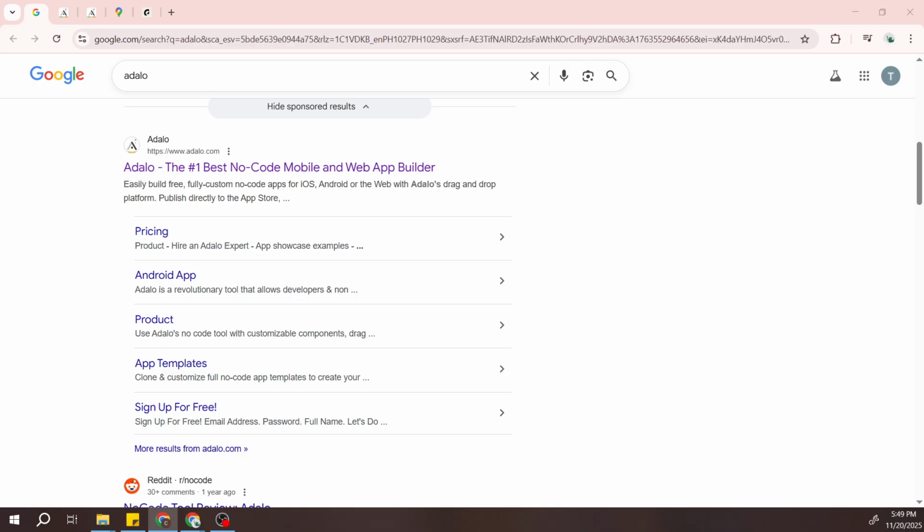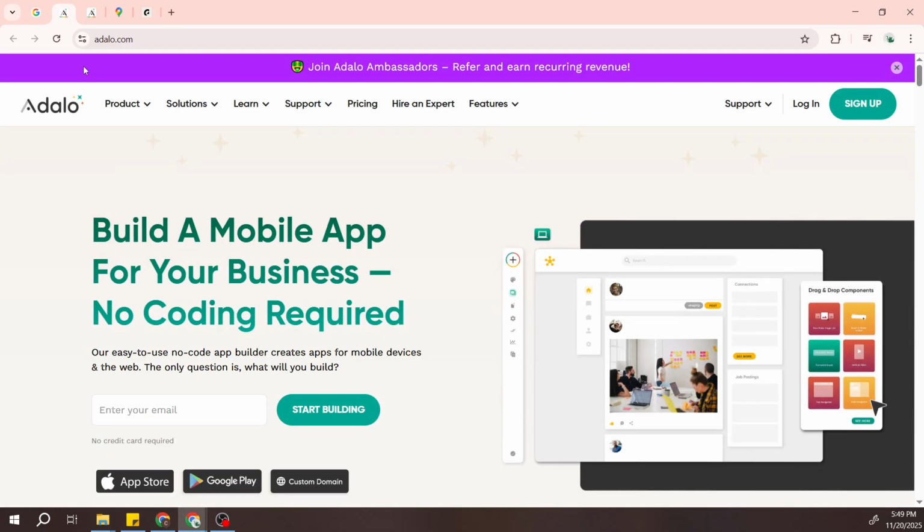Start by opening your web browser. In the search bar, type Adalo and look for the official Adalo website. This is the easiest way to get to the platform if you don't have the URL saved. Once you see the official result, click the link to head to the site.